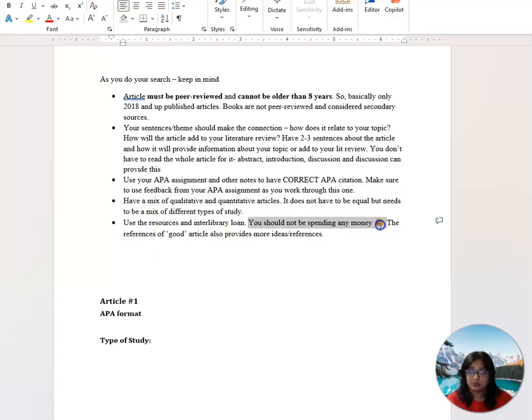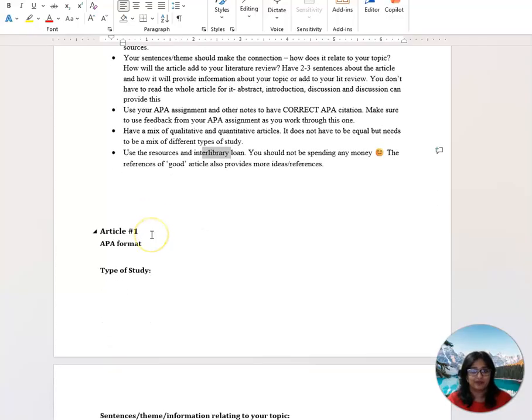Do not go around spending money, because this could get costly if you're trying to get it. Everything is freely available through the interlibrary loan and the library, so utilize that.